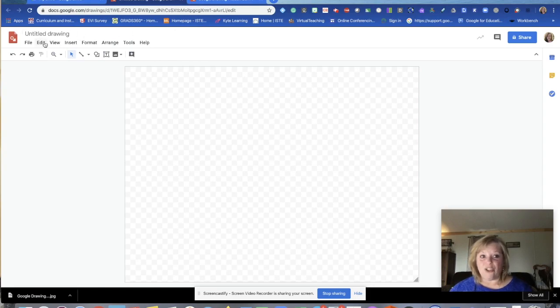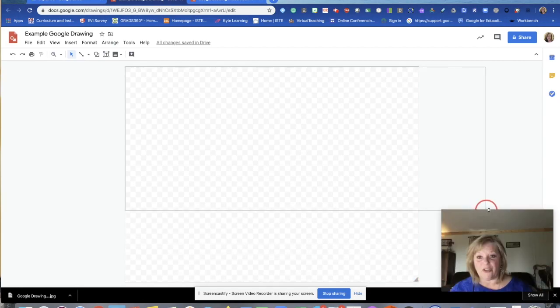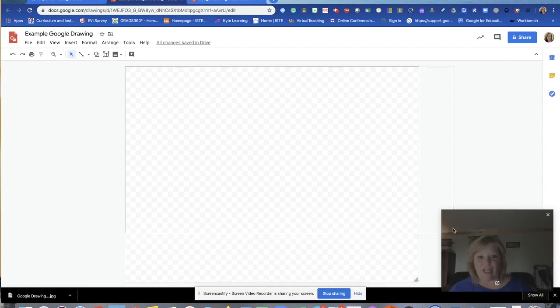If you notice as you first open up a Google Drawing, there's the title area up here. This is where you're going to actually type in your title. I'm just going to list it as example Google Drawing. All right, click off of it. This is your canvas area down here. In the lower right-hand corner, there's a little place where you can actually click and drag and resize your canvas.